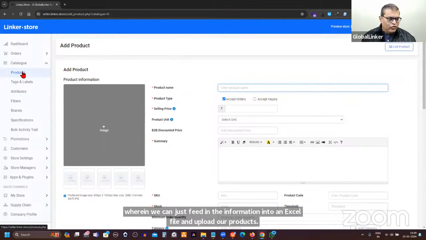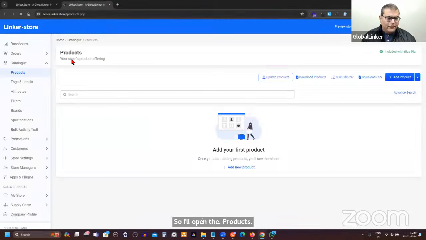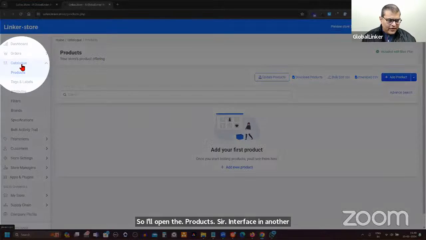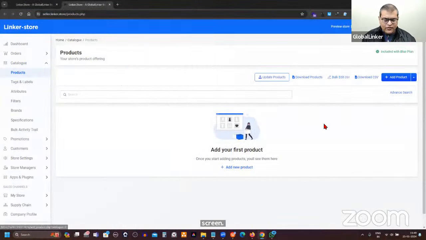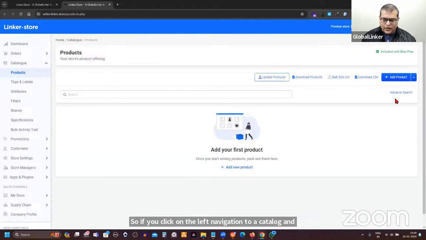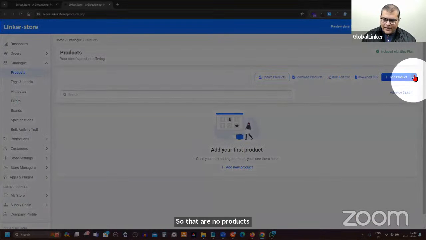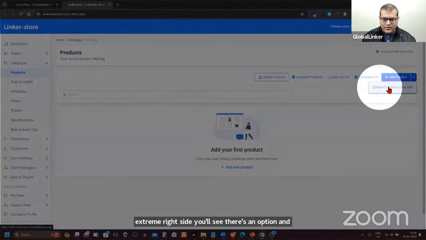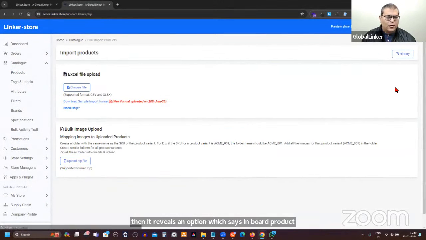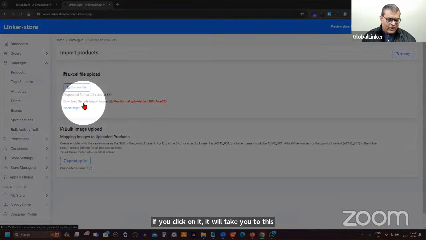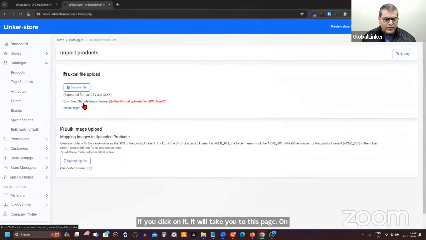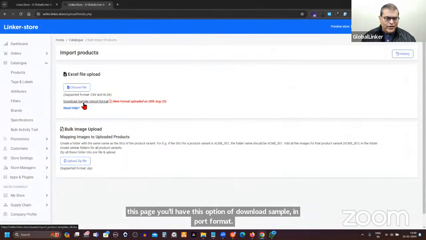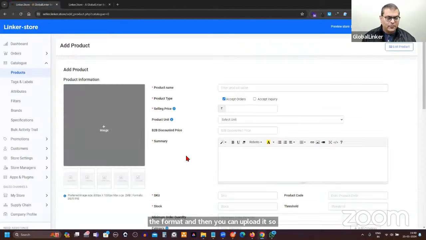Very quickly, I'll just show everyone from where you can do that. I'll open the products interface in another screen. If you click on the left navigation catalog and then click on products, this is the interface which opens up. There are no products added at the moment. Here, on the extreme right side, you'll see an option with a down pointing arrow. You click on that and it reveals an option which says import product XLS CSV. That means upload products using an Excel file. If you click on it, it will take you to this page. On this page, you'll have the option of download sample import format. You can download the format, input the information into the format, and then upload it. That is how you'll be able to upload products in bulk.